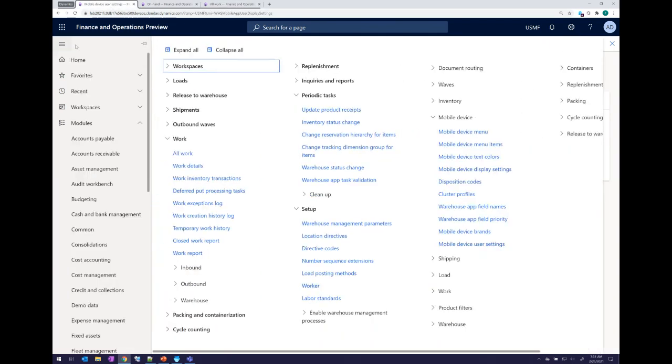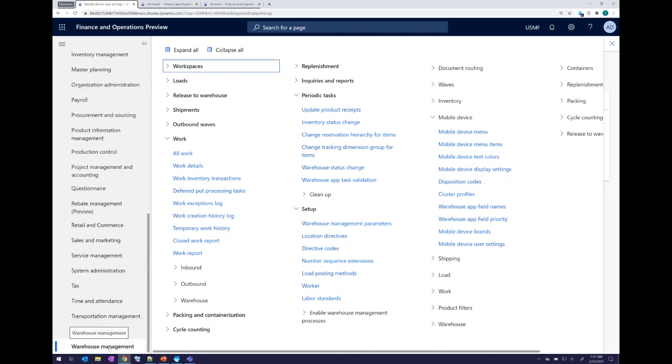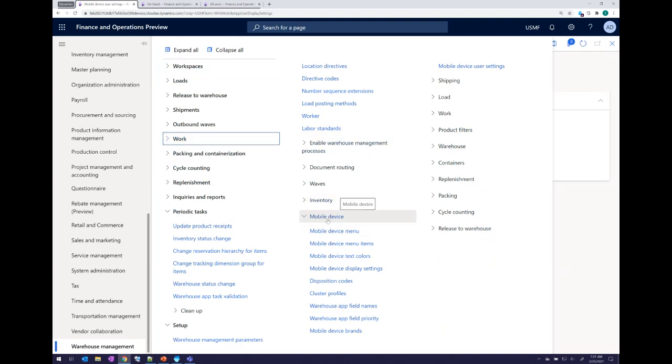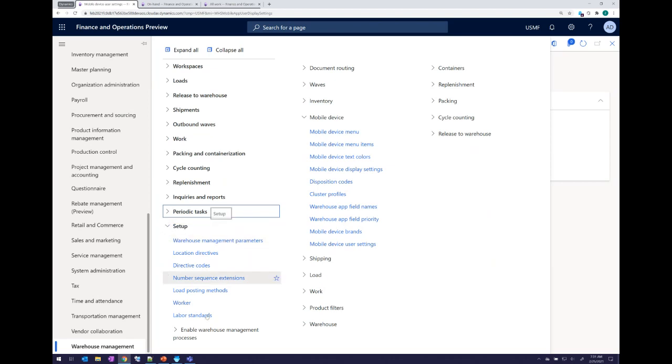So in Dynamics, we have under the warehousing, I'm in the warehousing management menu. And under setup, under mobile device, we now have these two new menu items, the mobile device brands and mobile device user settings. The brands is where we're capturing information from the mobile devices that are in use in your organization. So it's really just some data capture that can be interesting.